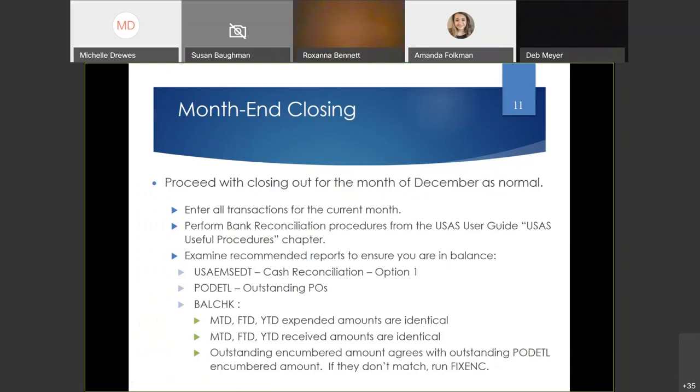And nothing's changed here, so I'm just going to review. I know we have some newer people at the ITC, so I'm just going to go through and explain the month-end closing in a little more detail. So when they close out for the month of December, you want to make sure that all of their transactions are entered for the current month, and they do want to perform their bank reconciliation procedure.